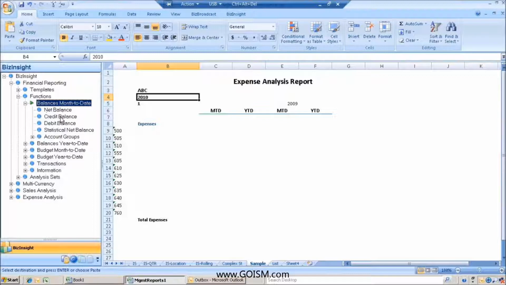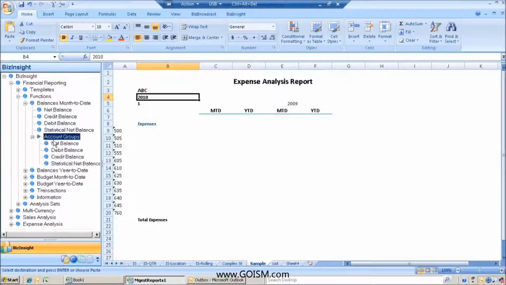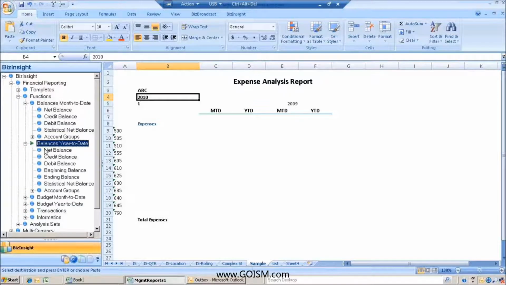This is going to return a credit balance, a debit balance. If you're keeping statistical or non-financial data associated with the account, this is going to give me that non-financial data, okay? So if you have an account group set up, you can pull by account group in addition to individual account codes. And you've got all your equivalent year-to-date and budget functions.